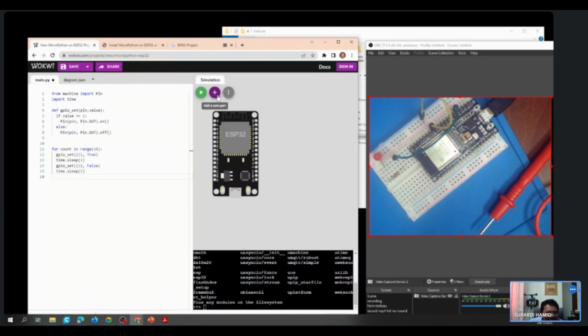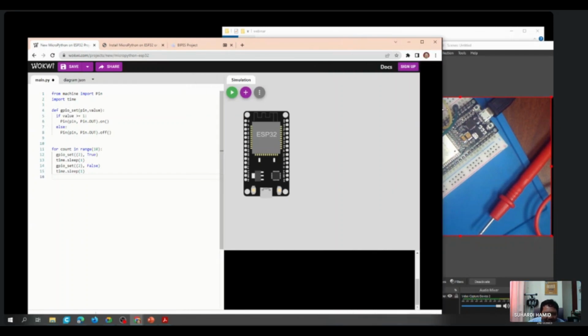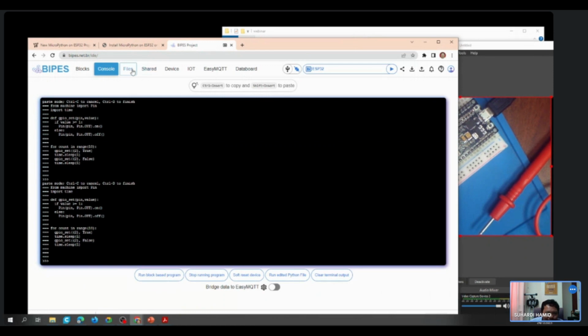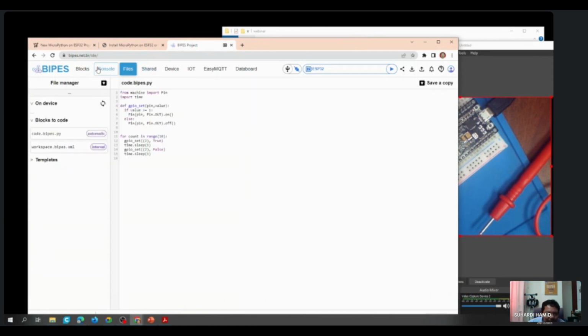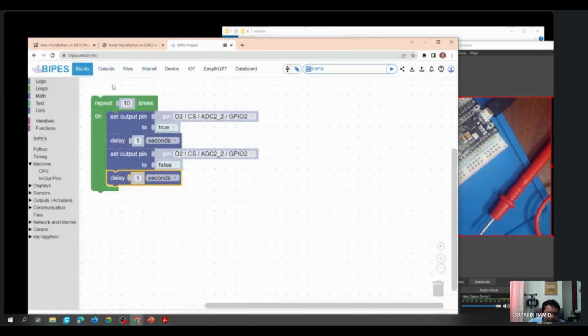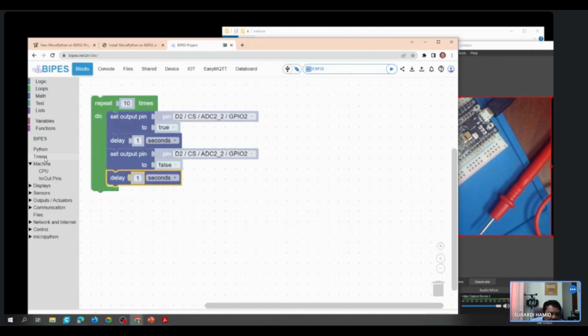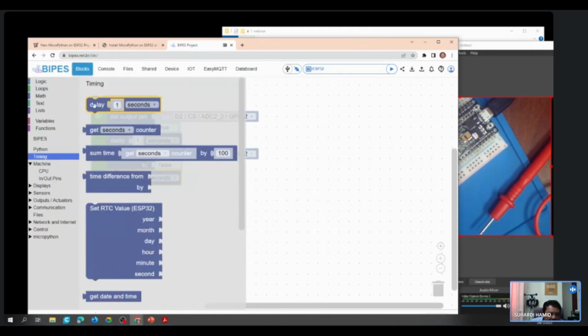Can try? Can, using Wokwi. Yes, correct. So first we code in Bytes. You drag everything in blocks. Where do you get the delay? Find the delay. It should be in timing.